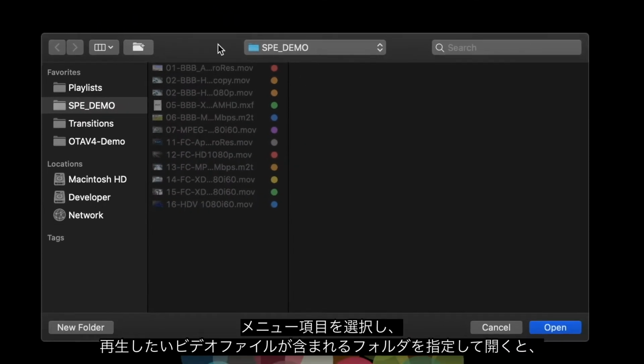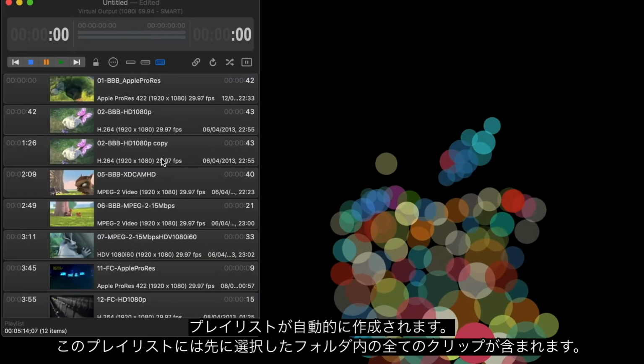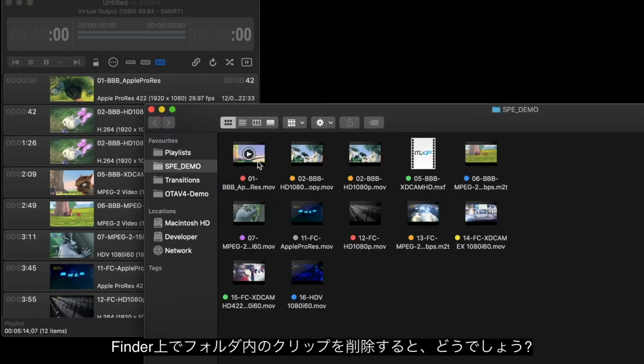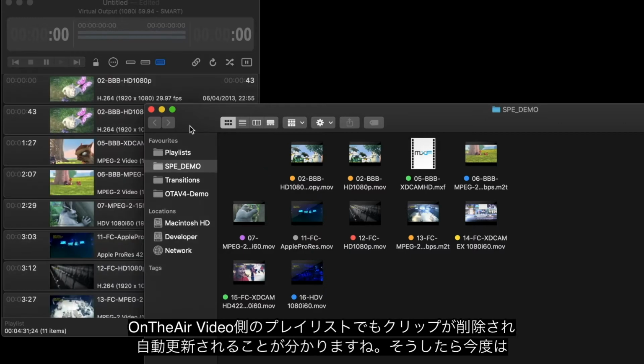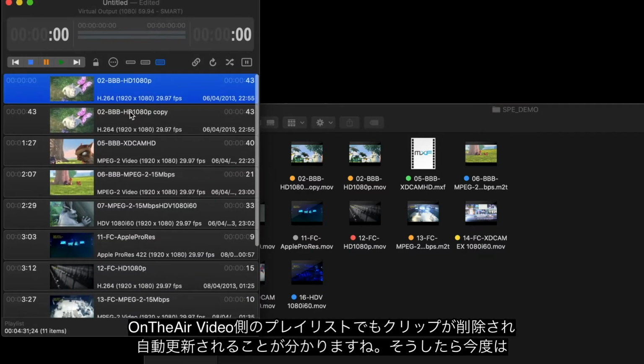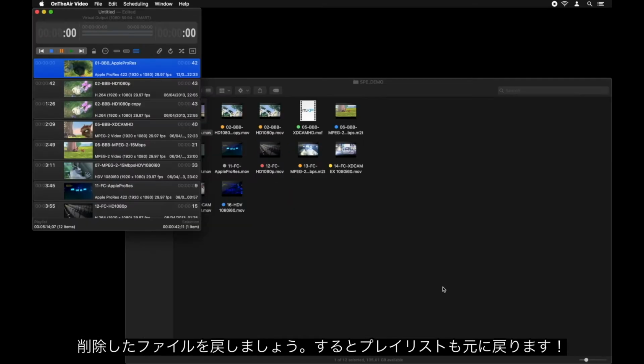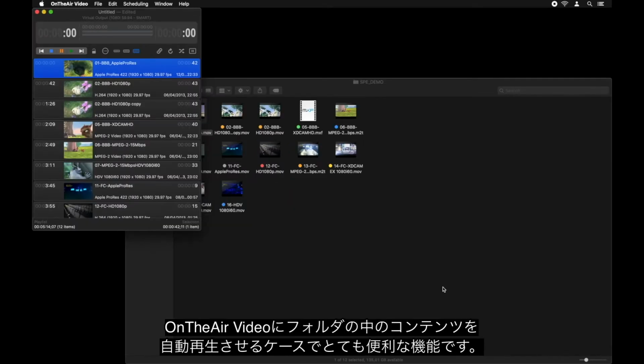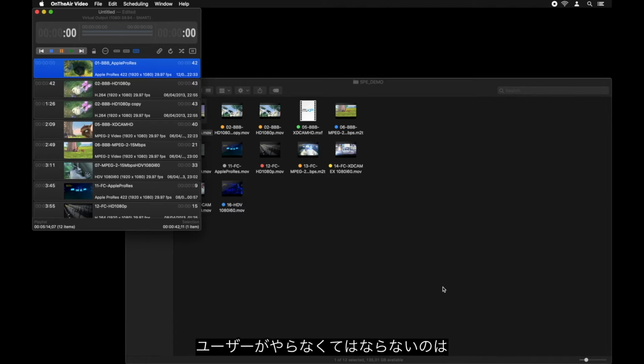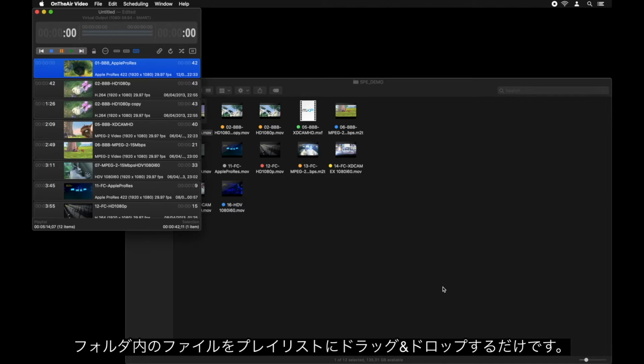You point to a folder where there are video files, select Open, and we create automatically the playlist with all the clips that are within that folder. And if now I delete, for example, that clip, you see that it has been deleted automatically from the playlist, and if it gets back, it's back in. This is very useful if you want to have Ondia Video play the content of a folder automatically. All the users have to do is just drag and drop files within the folder.